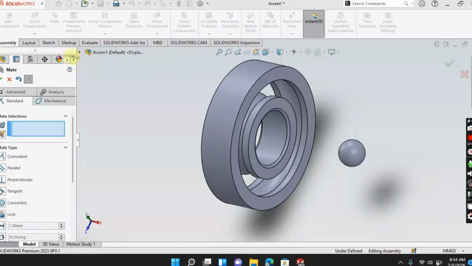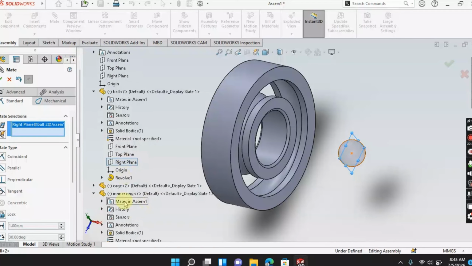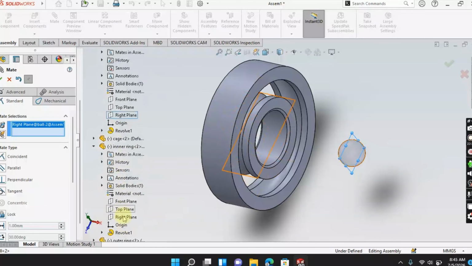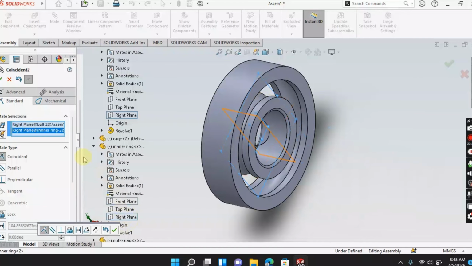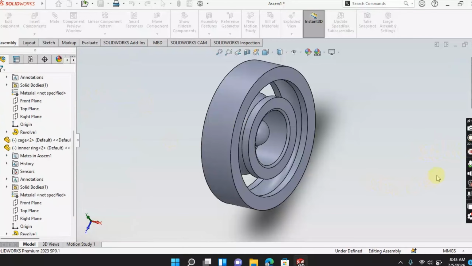Now come right here to the assembly. My mouse is low already. So pick the right plane for the ball, click it, press Ctrl, then go to the right plane for the inner ring and make a relationship. Now good, you have that already. So you should have mate.